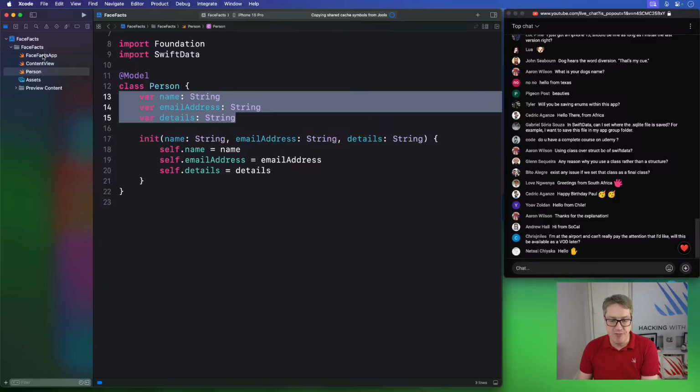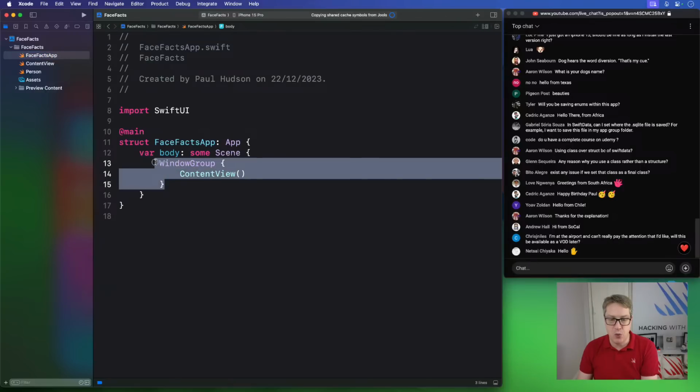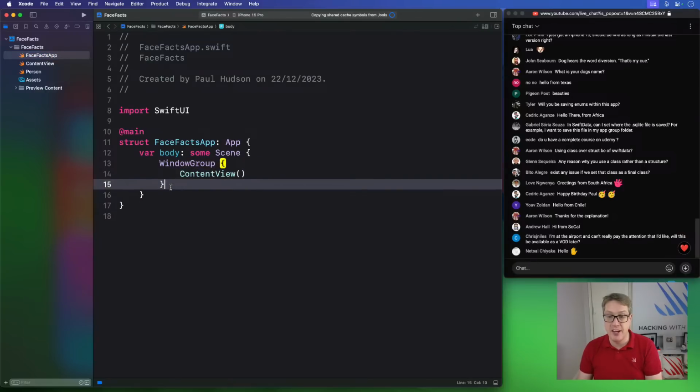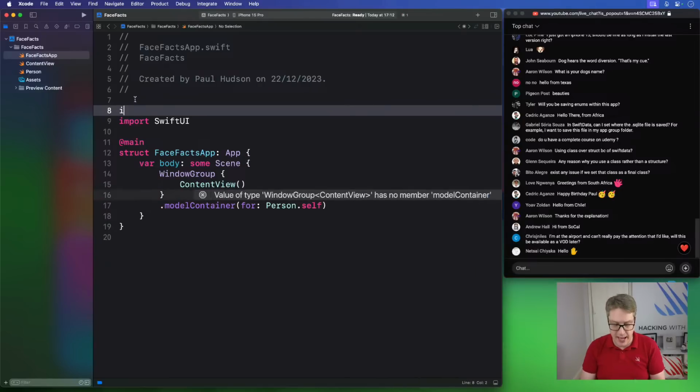So over in our FaceFacts app struct here, we're going to add one modifier to the window group called model container for. We'll write here .modelContainer(for: Person.self). That thing comes from SwiftData. So add another import here for SwiftData. And that's step 2 done.